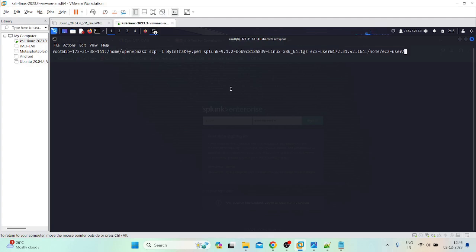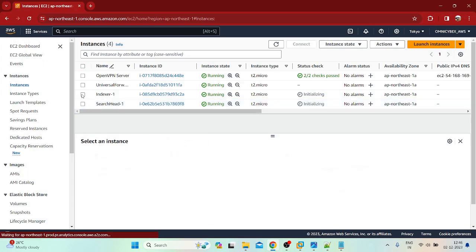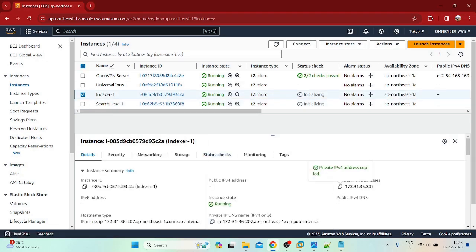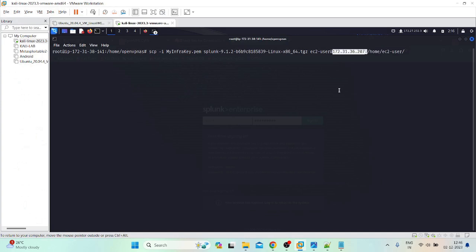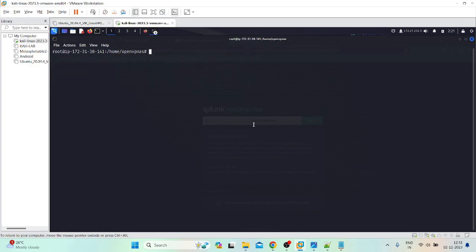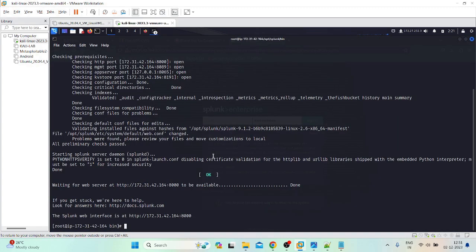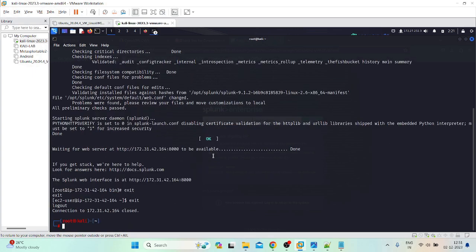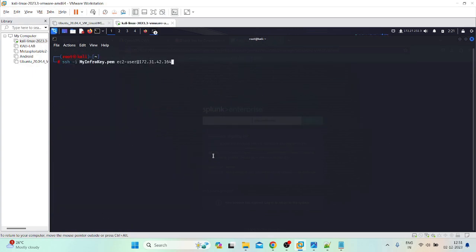This was my previous command, which I used for EC2 for the search head. Instead of this particular IP address, I will change it to the IP address of the indexer one. Our Splunk executable has been transferred to that instance. So I will quickly exit from my search head instance and log into my indexer instance now.